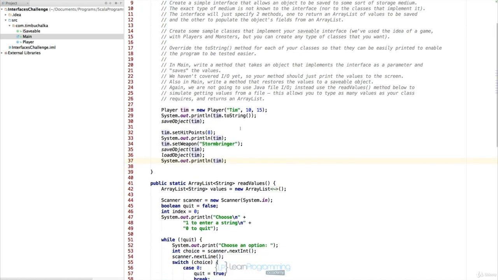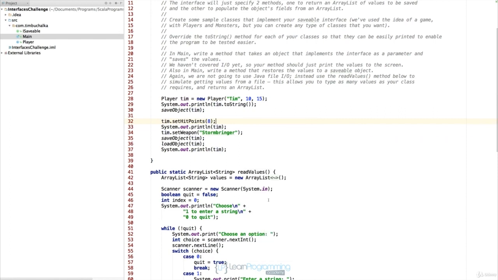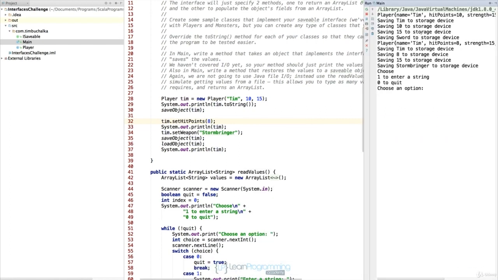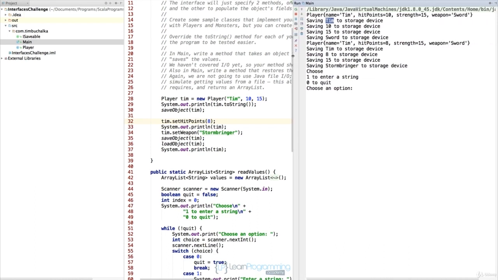So let's actually have a look at running that code and just make sure that it actually does work and do the right thing. So, okay, saving Tim to storage, saving 10 to storage. So Tim was the name, remember, first one. And I'll make it more spacey so we can see this. So player, and that's our toString method showing there. So the name was Tim, hit points 10, strength 15, and weapons was sword. And you can see there saving Tim. So it's going through each entry from our write method and saving them. So that's still working okay.